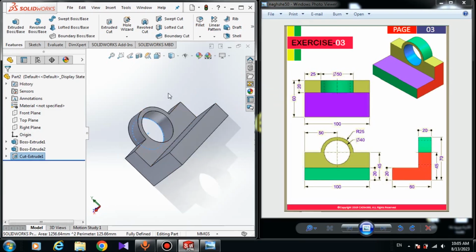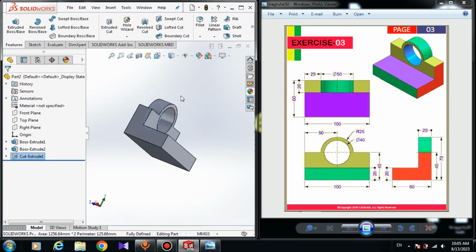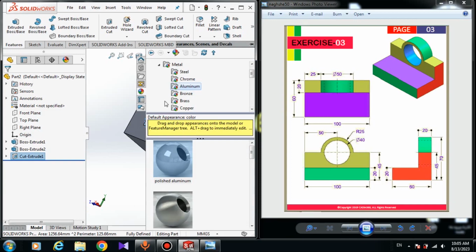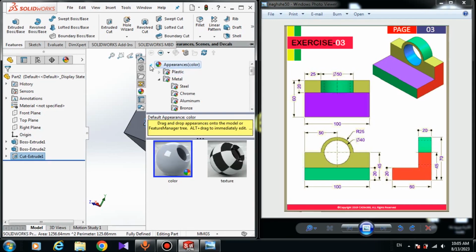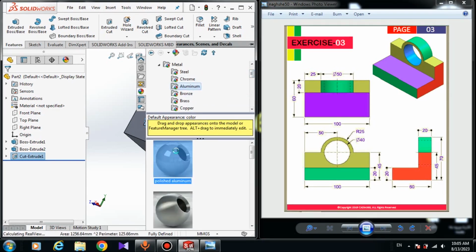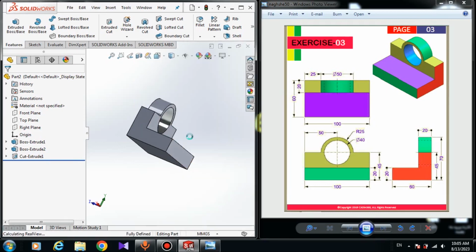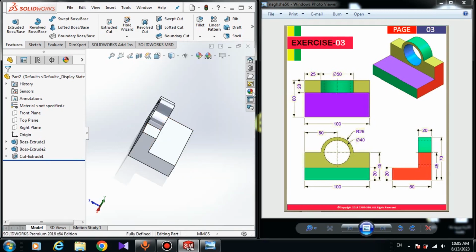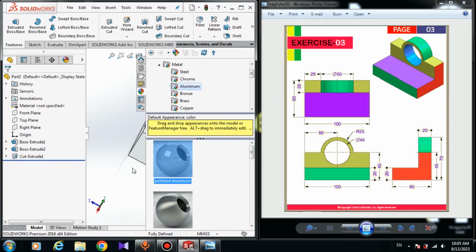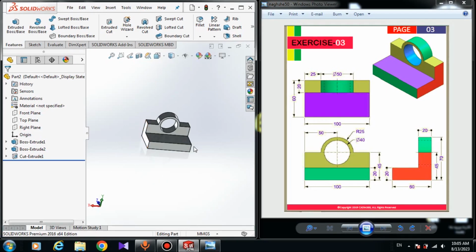All we have to do is apply a material. So I'm going to give it polished aluminum. Here in Appearance, in Metal, you can change it. You can give many different materials. For example, we can give it polished aluminum. So here the material of the model is polished aluminum. You can see the color changes.